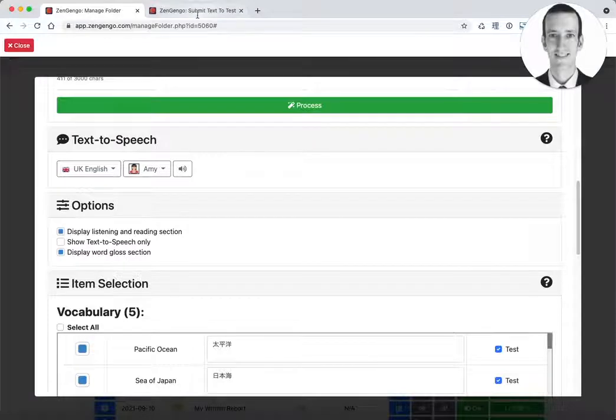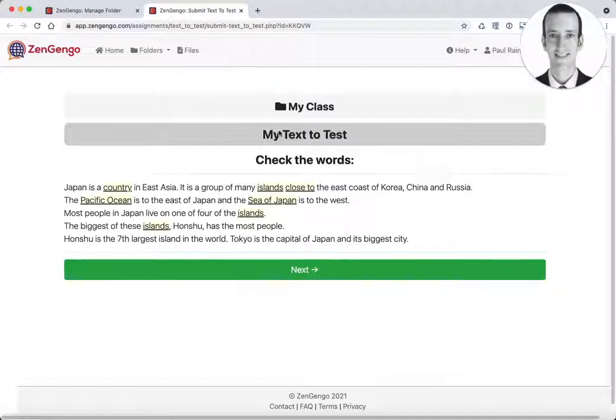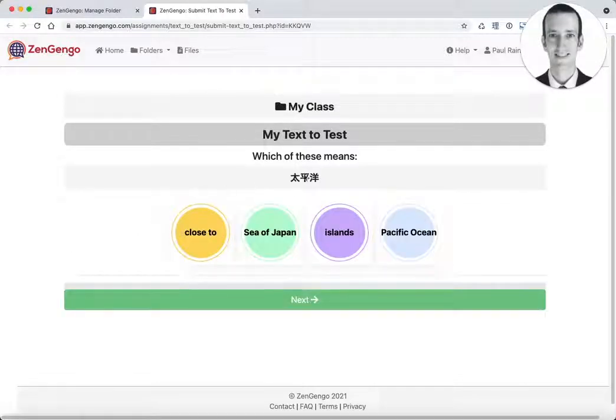This is the word gloss section, and the vocabulary items that I chose, that I wanted to test the students on, will be included in this section. So all I have to do is roll my cursor over the word to see a translation of the words. Okay. Clicking on next will take me to the vocabulary matching quiz.